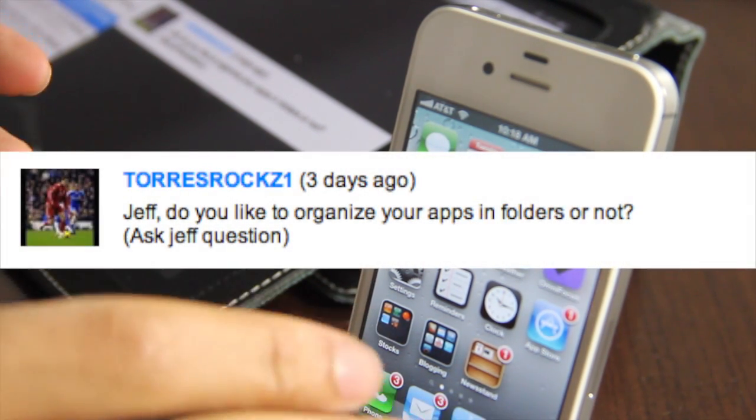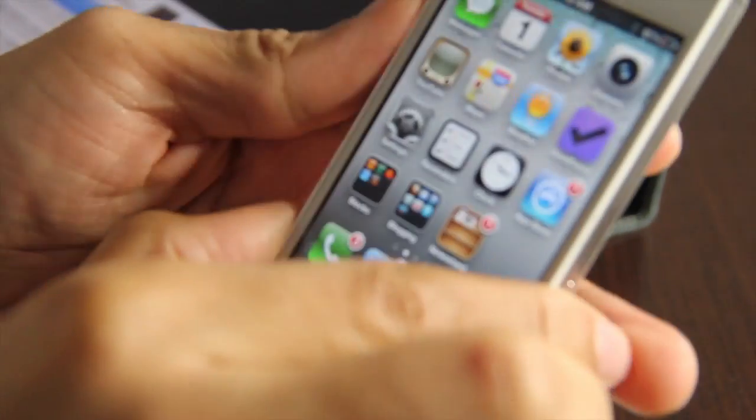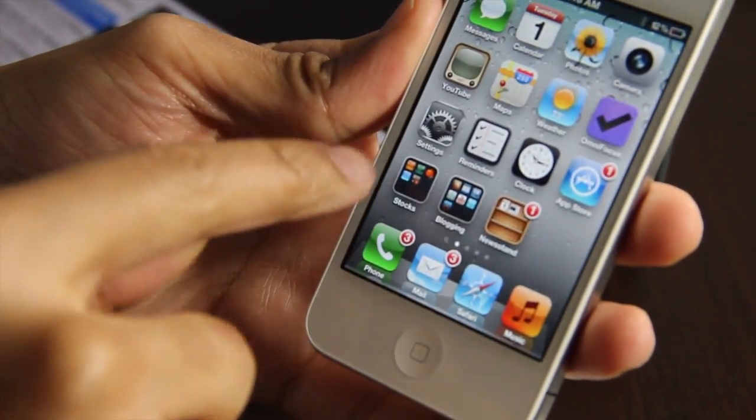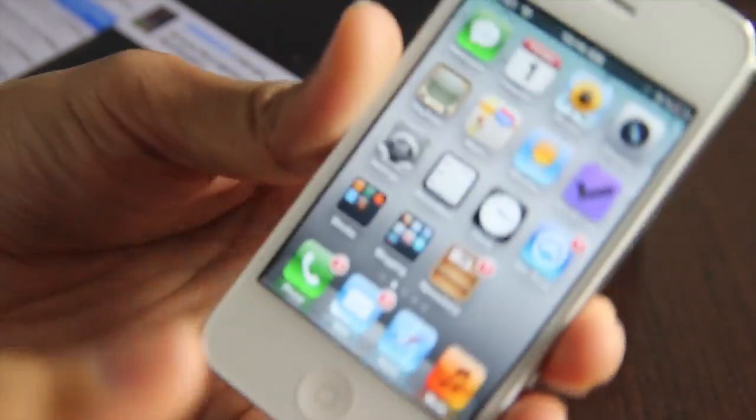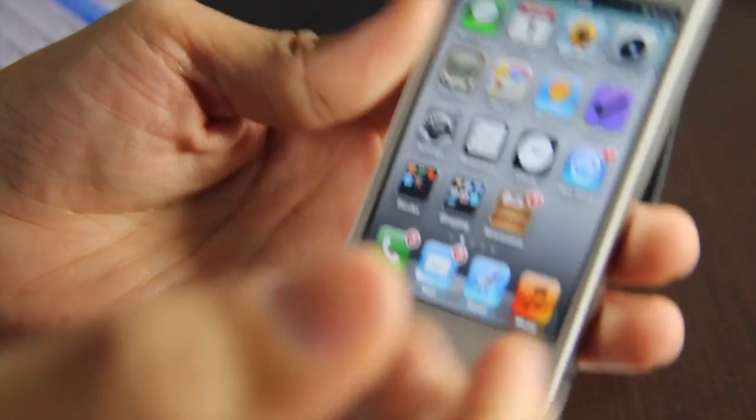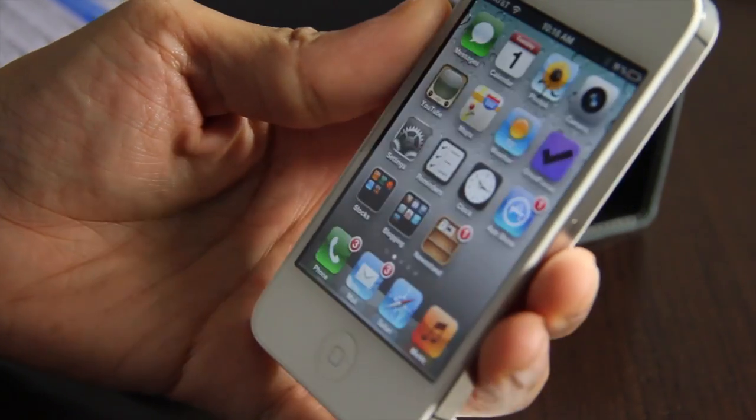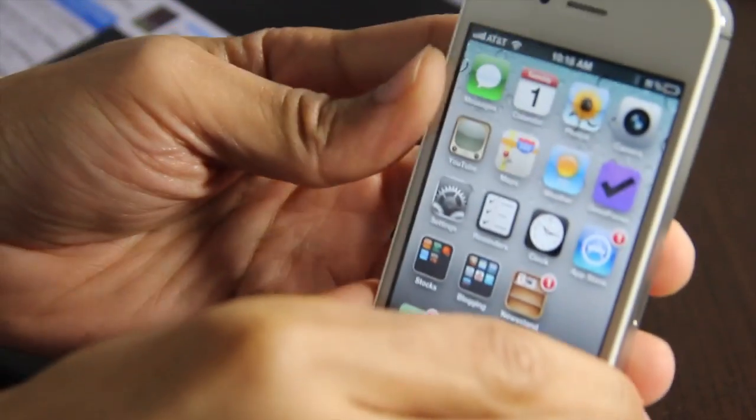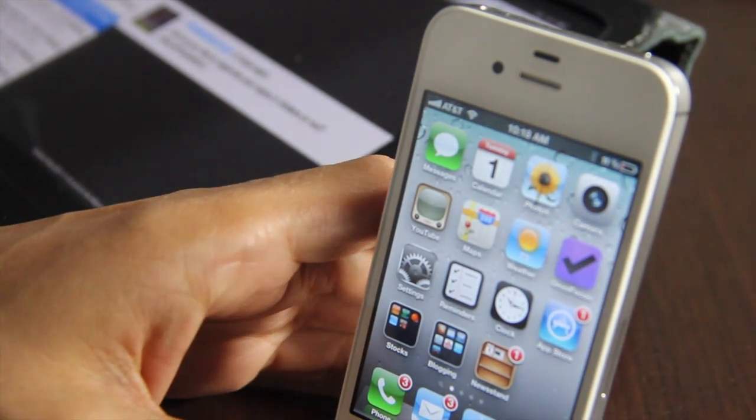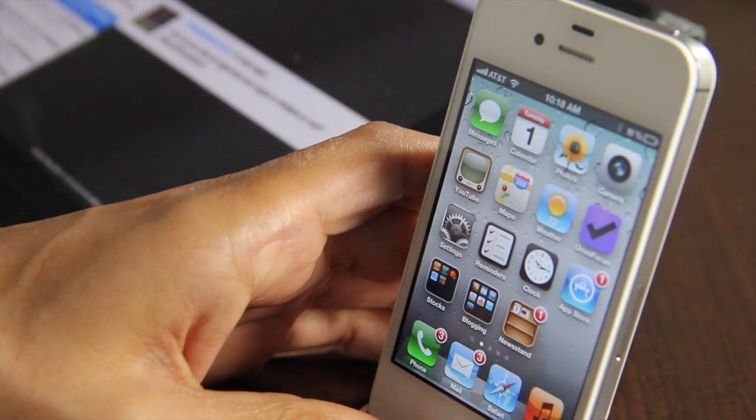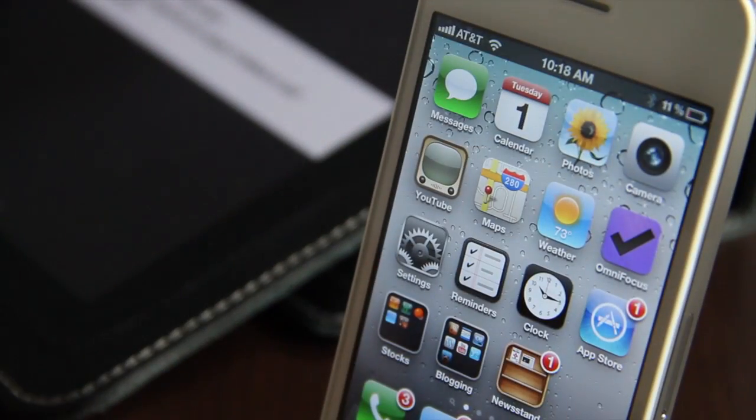Next question, Jeff, do you like to organize your apps and folders or not? Really, I don't have any strict methodology for organizing my apps. Sometimes I'll put them in folders, sometimes I won't. I'm spontaneous, I guess you could say, when it comes to organizing my apps. One day I'll do it this way, another day I'll do it that way. And really the way I organize things on my iPhone 4, my iPhone 4S, my iPod, and iPad is wildly different. There's no strict method that I use whatsoever. It's just pure madness, pure craziness.